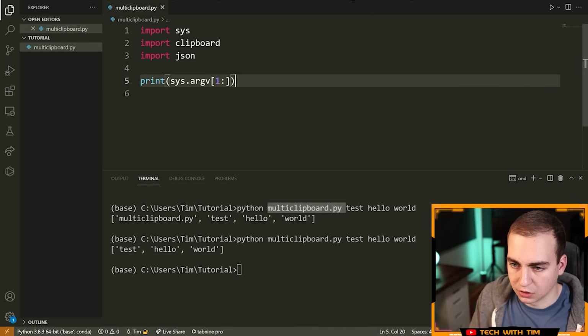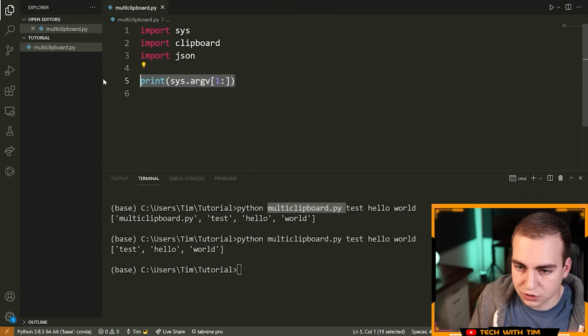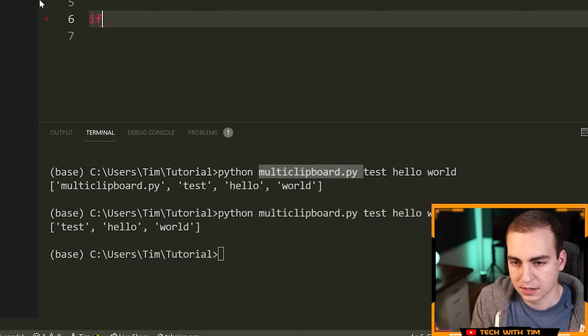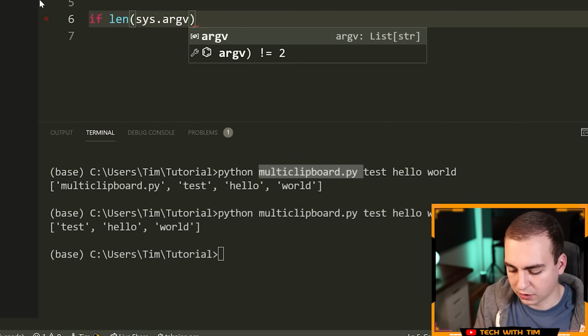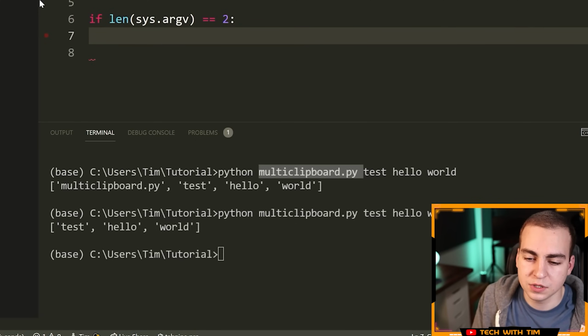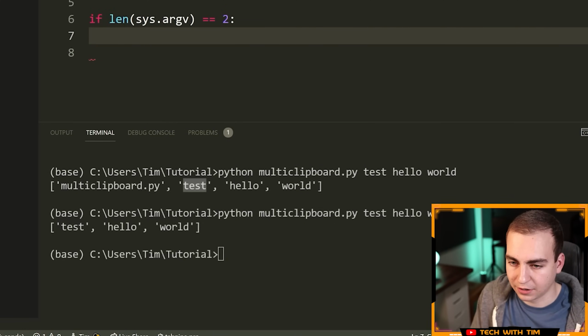Awesome. So for our application, we only want to accept one command after the multi-clipboard.py or after the Python file name. So to do that, we are going to write an if statement that checks if the user has passed exactly one command. So I'm going to say if the len of sys.argv is equal to 2. Now, the reason I'm checking if it's 2 is because I'm going to have the name of my Python file and then the name of the command. So it needs to be exactly 2 command line arguments.